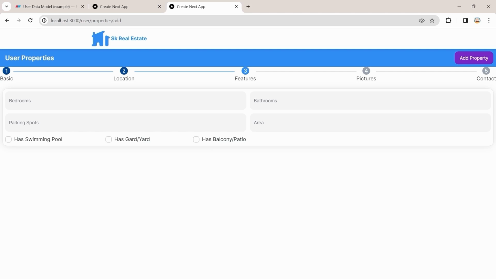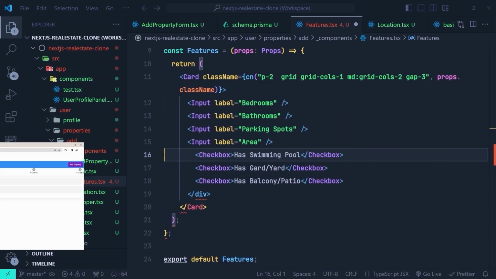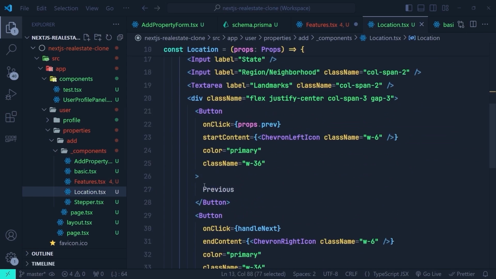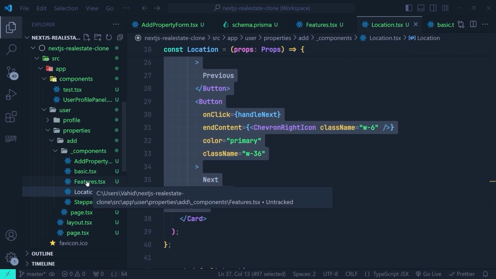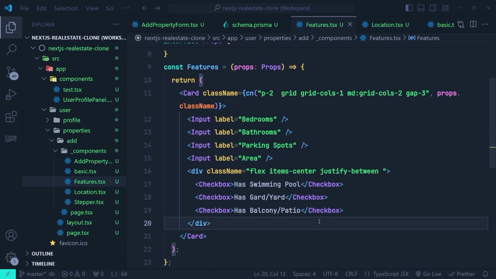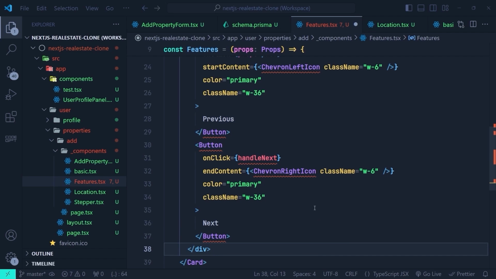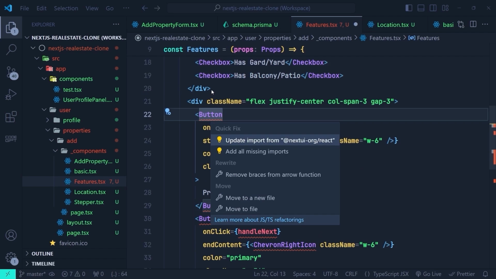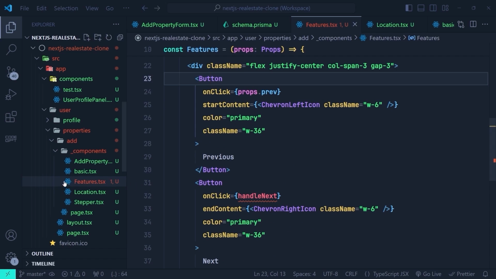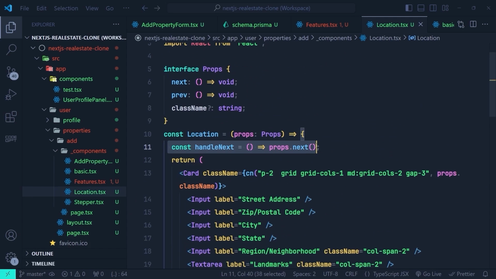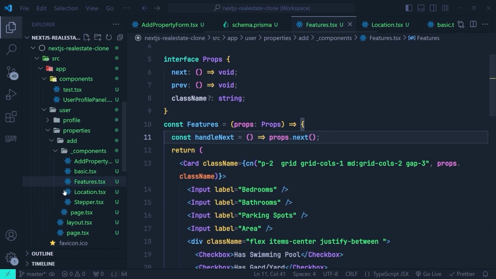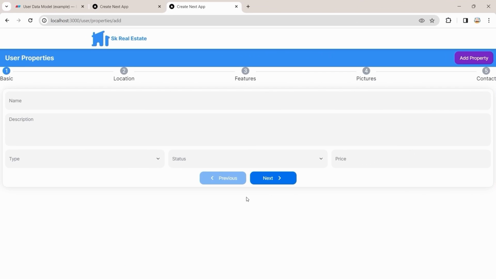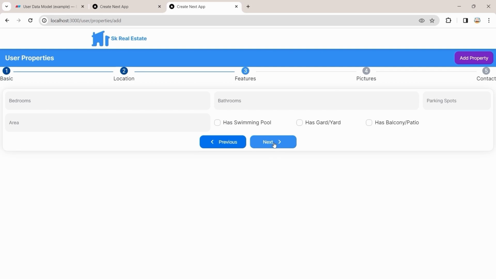Now we are going to put the next and previous buttons. So I go back to VS Code and go to the location section and just copy this from the location, and let's get back to the features. And after this div here, let's put these buttons. So let's import the missing one. Okay, now we need to create a handleNext function. So let's get back to the location, copy that, get back to the features, and paste it here in the features component. So the error is gone.